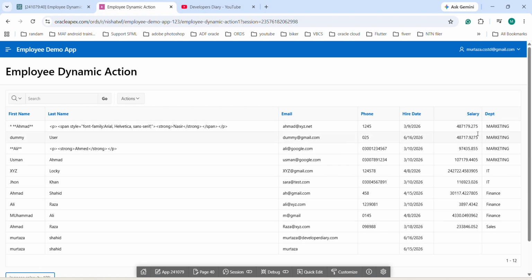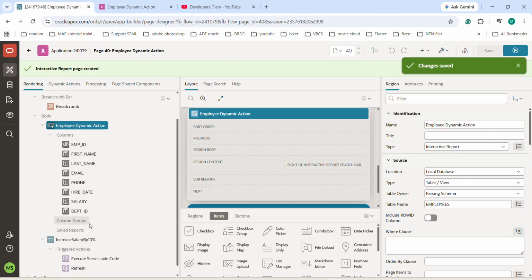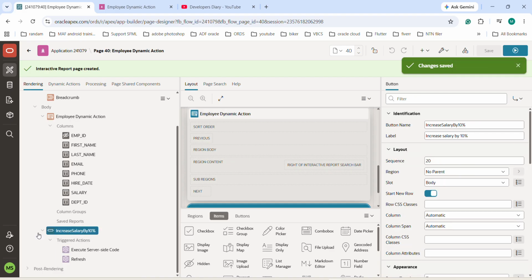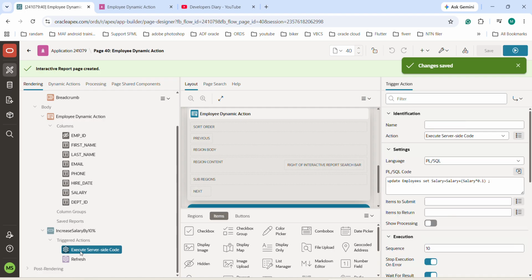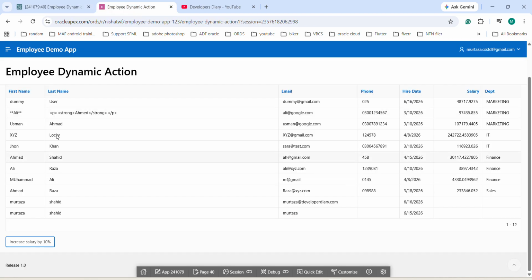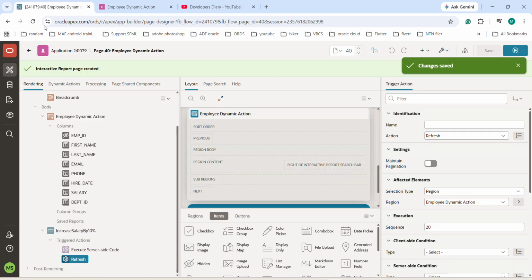You can see that by using the dynamic action, or you can say the trigger actions in the 26.1 version of Apex, you can use the trigger actions for buttons, so you can execute server-side code as well as refresh the interactive report region.